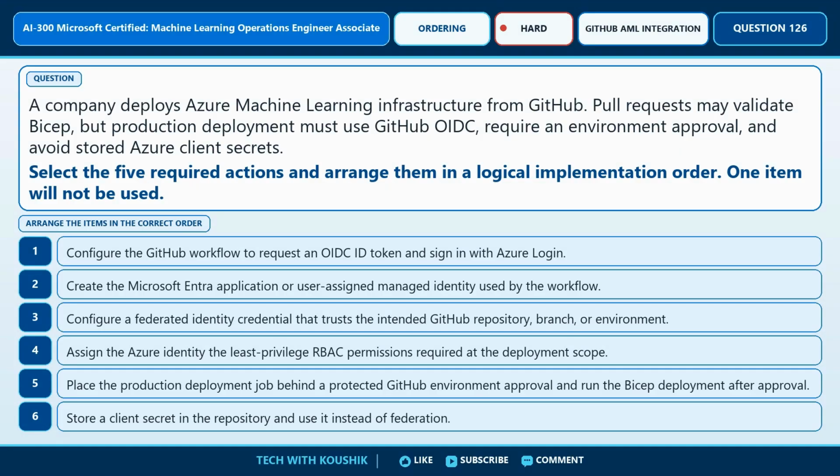Proceed to question number 126. This one is marked hard. Eliminate the options systematically. Consider this scenario. A company deploys Azure Machine Learning infrastructure from GitHub. Pull requests may validate Bicep, but production deployment must use GitHub OIDC, require an environment approval, and avoid stored Azure client secrets. Select the 5 required actions and arrange them in a logical implementation order.